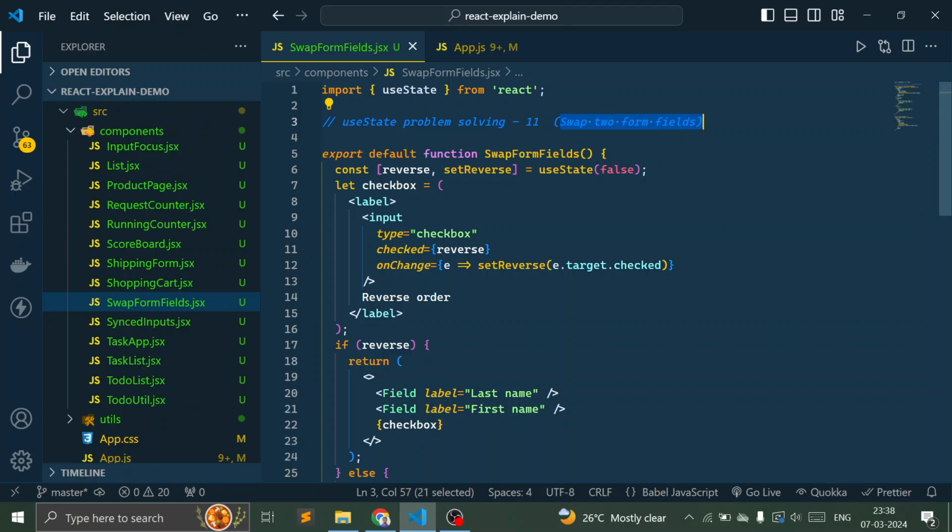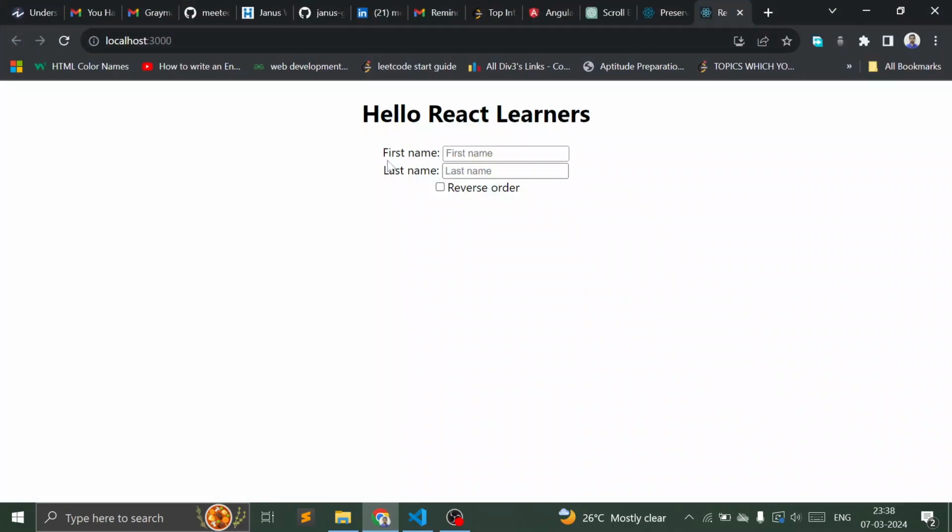Let me show you what we have on the UI and then we can come on the code side and resolve the issue. Okay, so as you are able to see, we have a first name input element, then we have a last name input element, and then we have a checkbox which actually reverses them. So when it is a normal order, first name and then last name. When I check this reverse order thing, then last name comes above, but first name comes below.